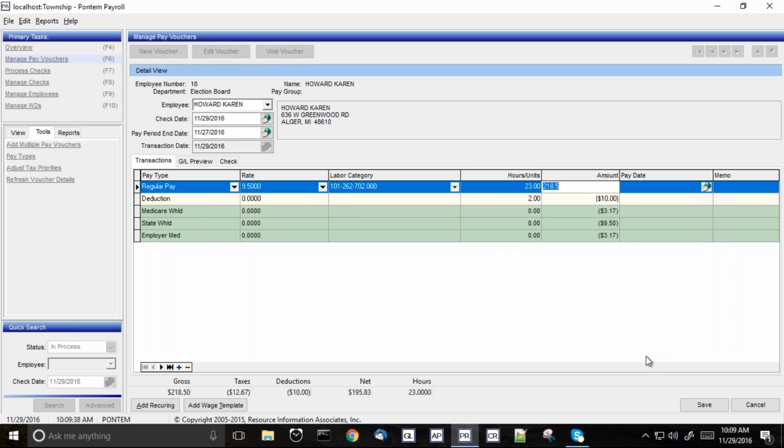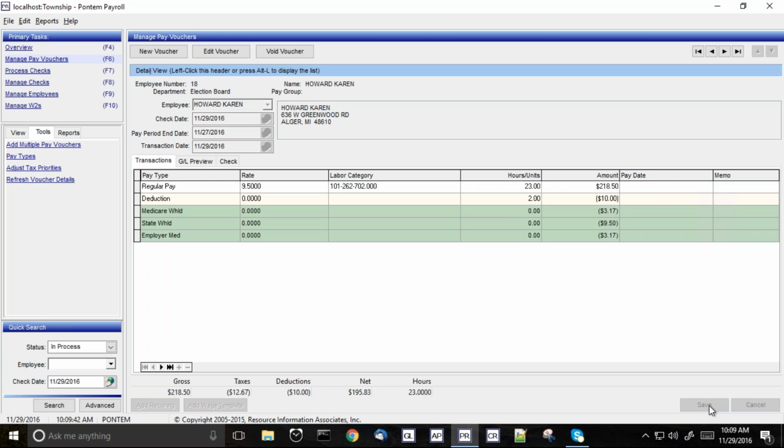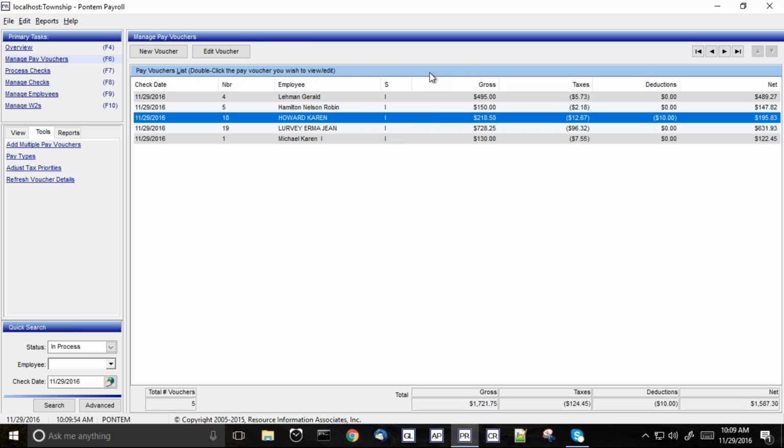Now that we've entered in our hours, the rest of the numbers look correct, so we click the Save button, and she's ready to go. Now to go back to my list, I can simply go to this light blue toggle bar here at the top. This toggles between a list view and our detail view. So I clicked that one time, and I came back to my list, and this looks like a good list. These are the employees I want to pay.